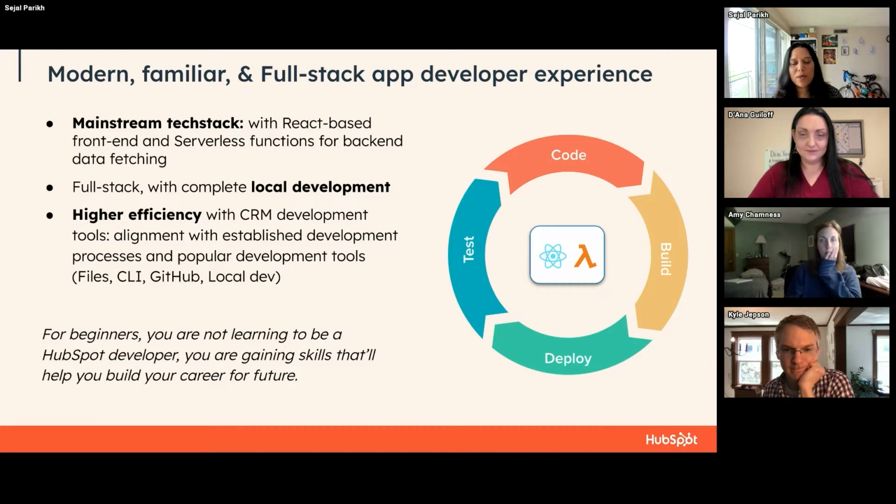Even for local development, these extensions, just like any mainstream method of development, give developers local development capabilities. That means that if you are building something, typing your code locally, you can instantly see the changes without having to deploy to a HubSpot account. And the complete full stack extensions are available for local development.